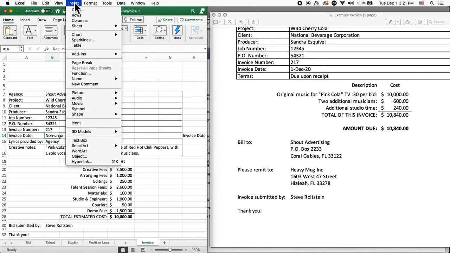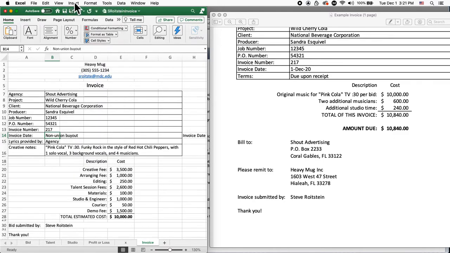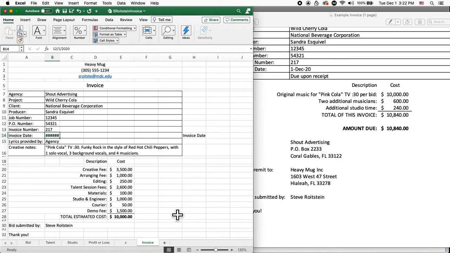Unfortunately, Excel is not like Word. It doesn't have a way to insert the date that I know of. So I'm just going to type in December 1, 2020, which happens to be today's date. Now you're seeing the little hashtags there. And that's a nice thing to know that you don't need to panic. Those little pound signs, tic-tac-toe, whatever you want to call it. That's what Excel shows when the contents of a cell is too wide to fit in that column.